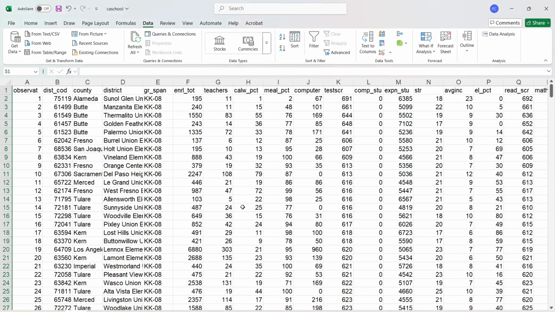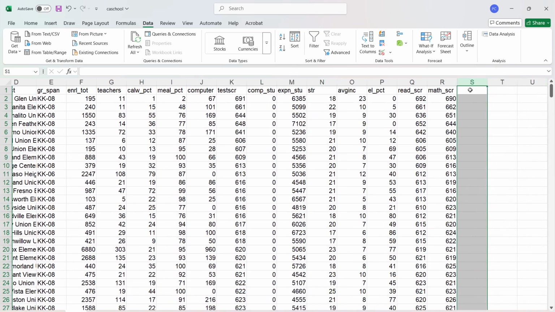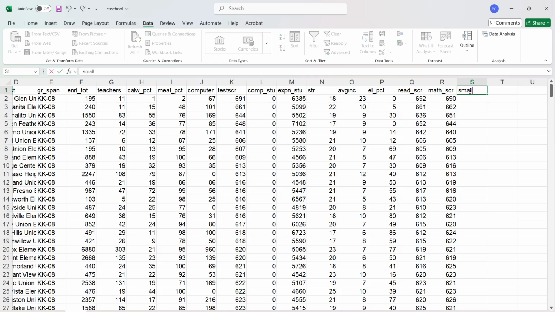And what do we have? I've got the California School District data here. I'm going to scroll a little bit to the right, and I'm going to create another column. So I've got reading scores, math scores, there it is, student-teacher ratio. I'll make a variable called small, and I'll use the if function here. So if checks whether a condition is met and returns one value if true and another if false.